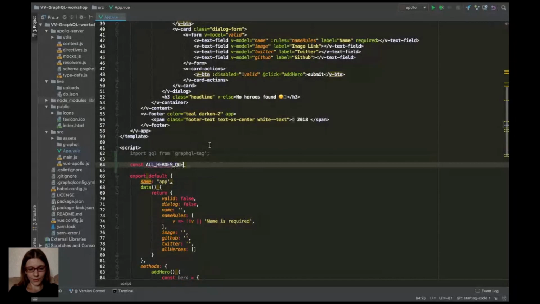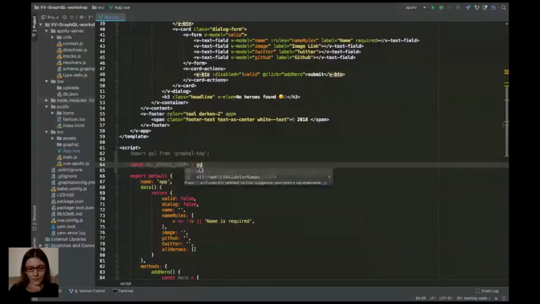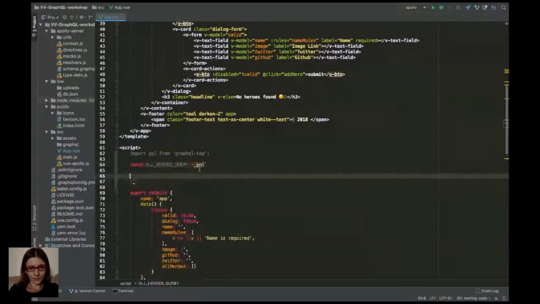It's all heroes query. And let's go to our and ask for everything. We need ID, image, GitHub, and Twitter. You can simply copy paste it and use it here.